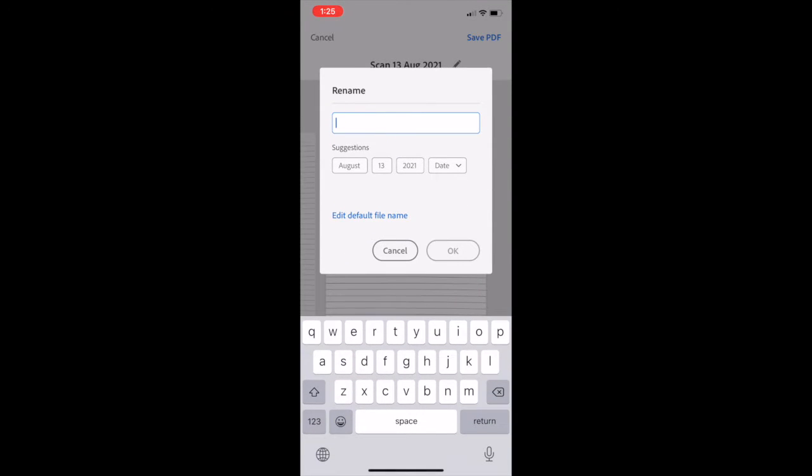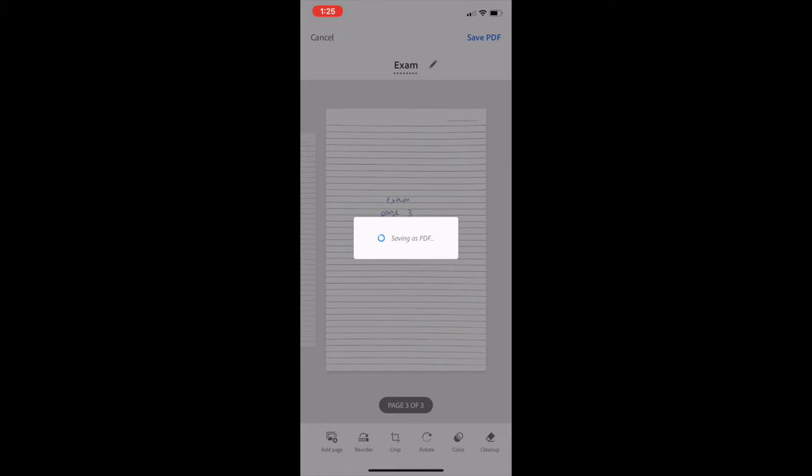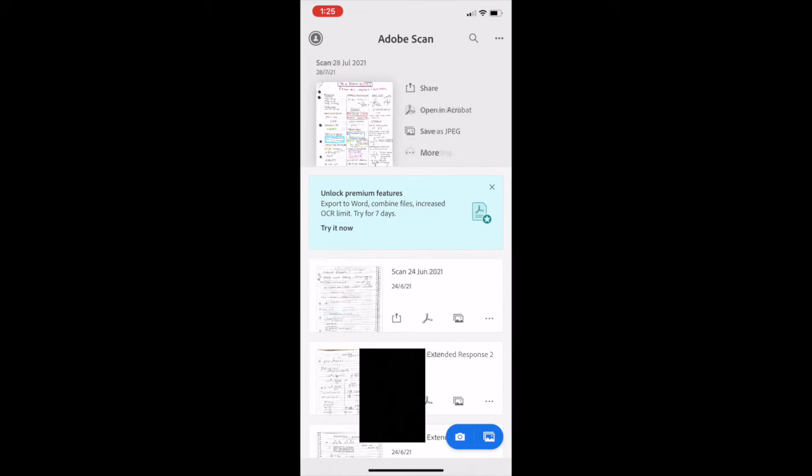And once you've finished, you can name your document to make it a bit easier for yourself and your teachers to navigate it. Say you call it maths exam. So you want to click Save PDF on the top right.